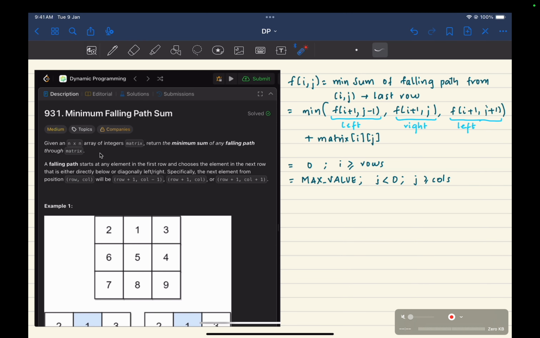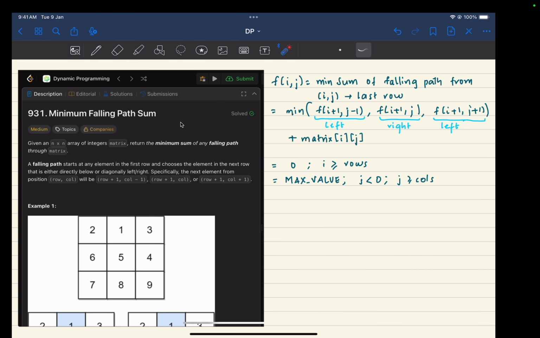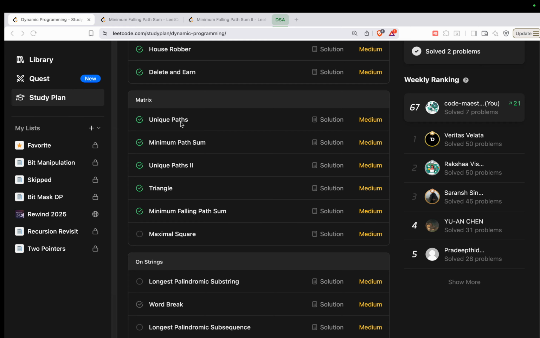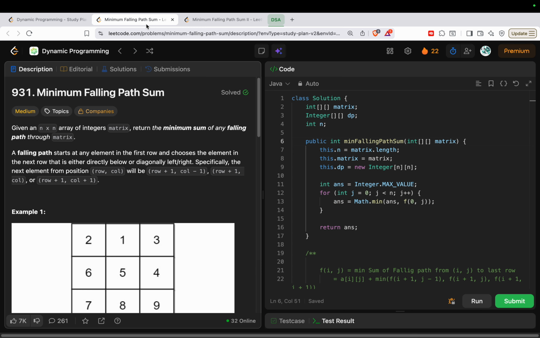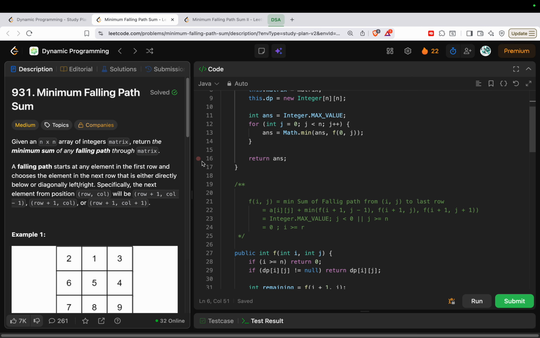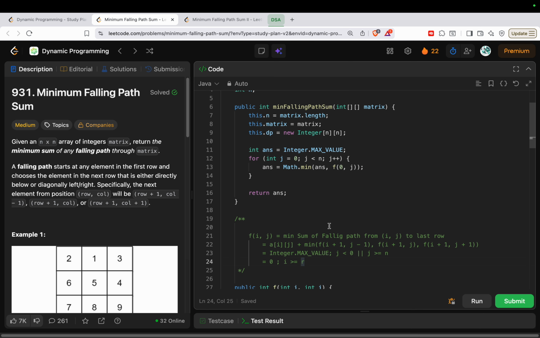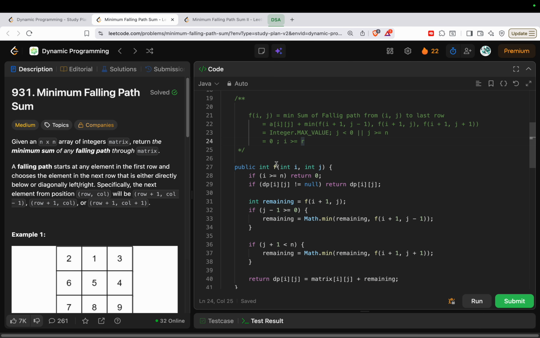Let me show you the top-down approach implementation first. In the top-down approach, we'll just replicate the same recurrence relation which we have derived. I have defined a function f which will take both i, j as input and tell me the minimum falling sum to reach the last row.